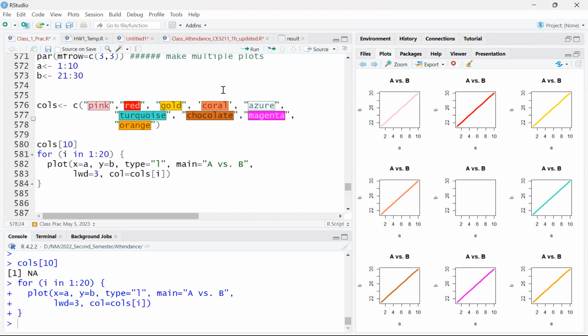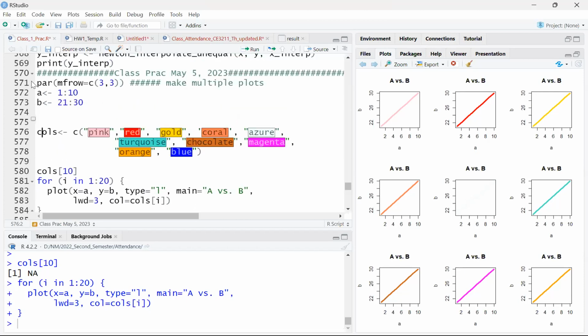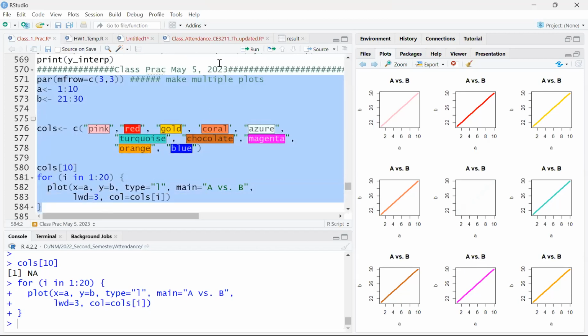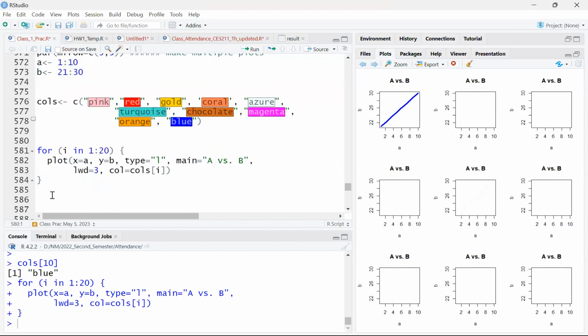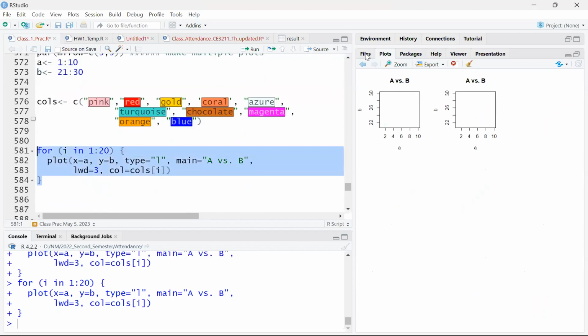So for example, if you add one more color, maybe blue, now you will see your 10th one will be blue, but the 11th one will again be empty. Okay, let's run this one again. Okay, so now after this, this is the 9th one, and then the 10th one will be blue, right? So now you can just delete it, it's not important. Okay, so you will run again and again.